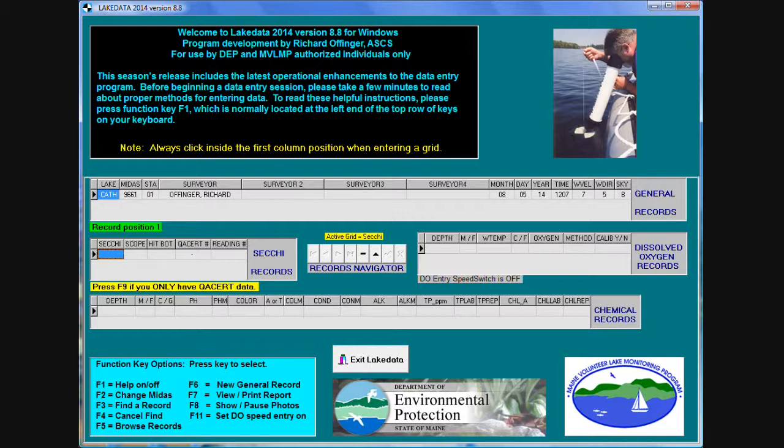Now you'll see a message pops up just below the data entry grid saying press F9 if you only have QA-cert data. That rarely actually happens. The reason for this is because a Sucky record must be input for every general record that is made. And even if it only has QA-cert data, it must have QA-cert data in order to be a legitimate general record.